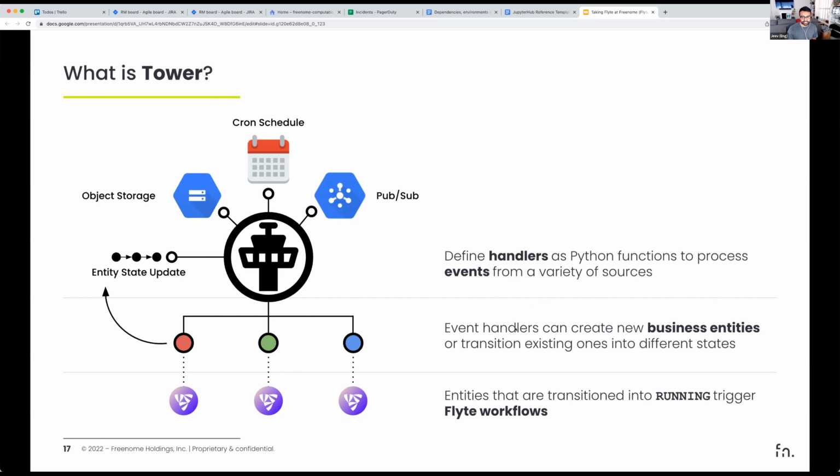And so event handlers are written to essentially process events. They're basically Python functions, written to process events coming from all these different sources. And these handlers can create business entities or transition them from one state to another. And we'll talk a little bit later about what these business entities are.